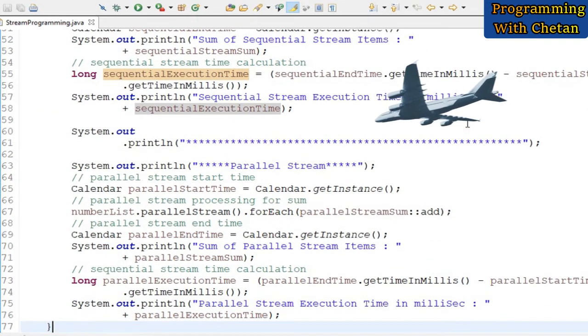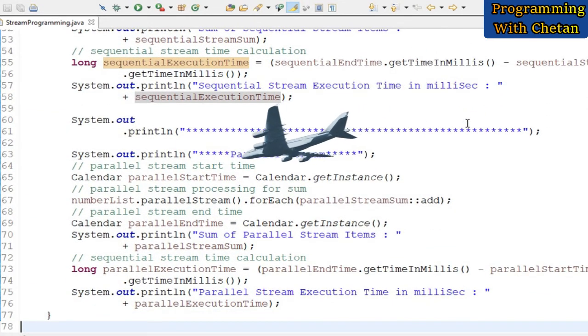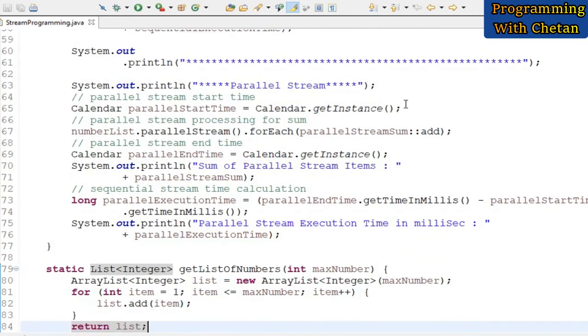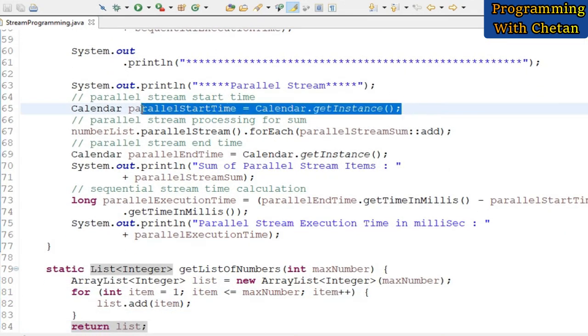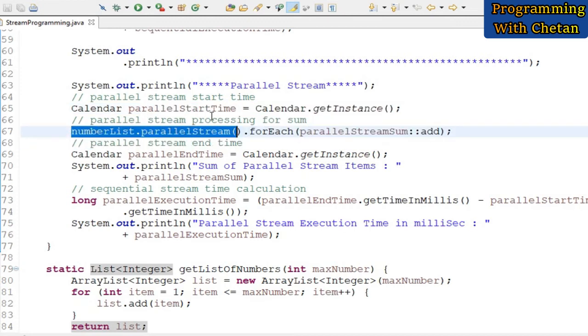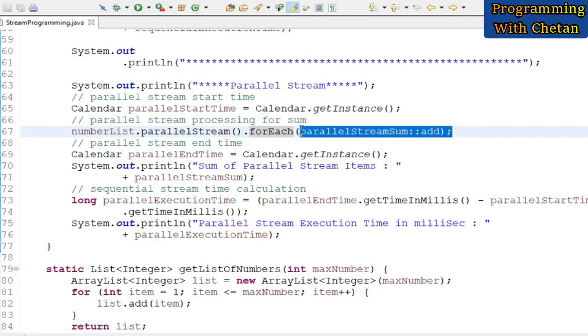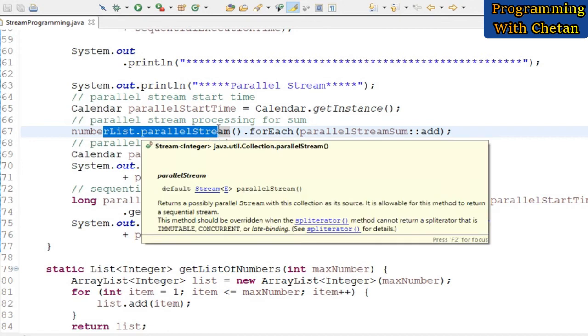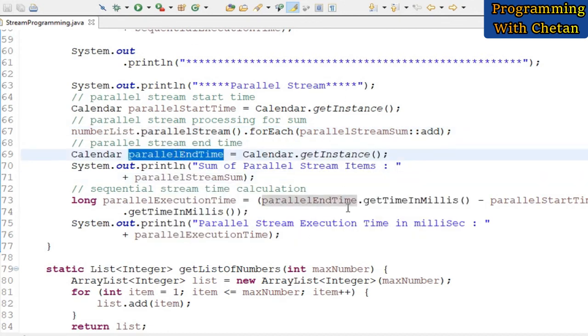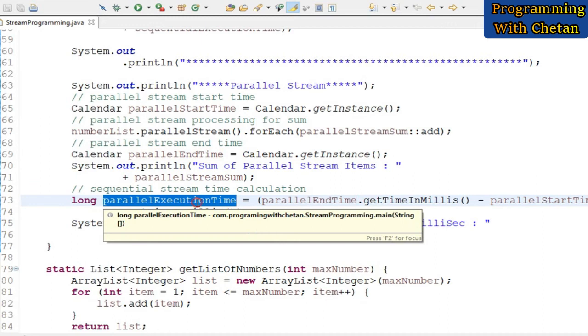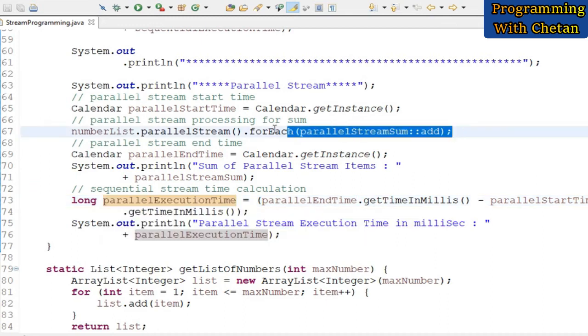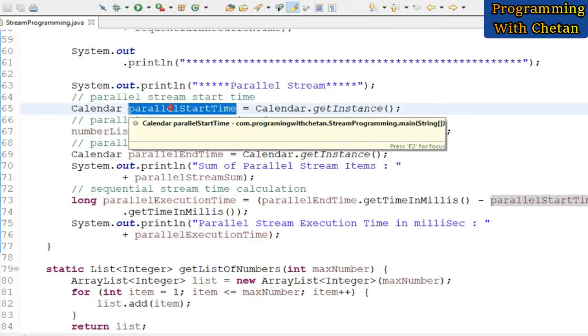Now let us discuss the next one, that is the parallel stream. Before starting our parallel stream, I am first logging the start time. In this particular statement, I first get the parallel stream for our number list, and then by using a for each method we find the sum of each item for our parallel stream. Here we log the end time for our parallel stream, and then we find the execution time taken for iterating over the list of 10 million items with the parallel stream method.